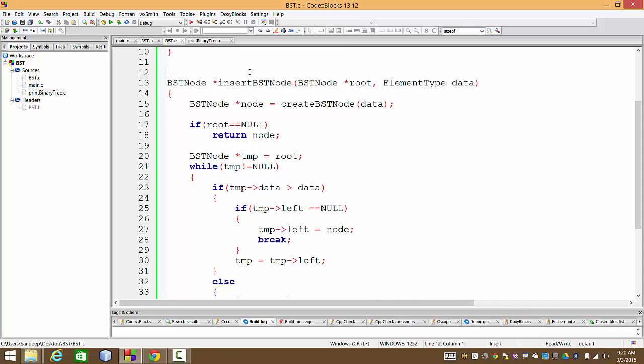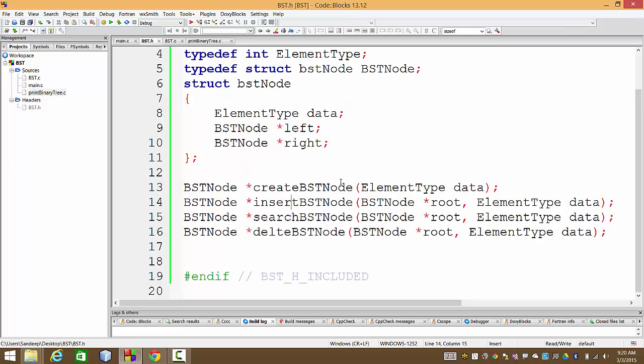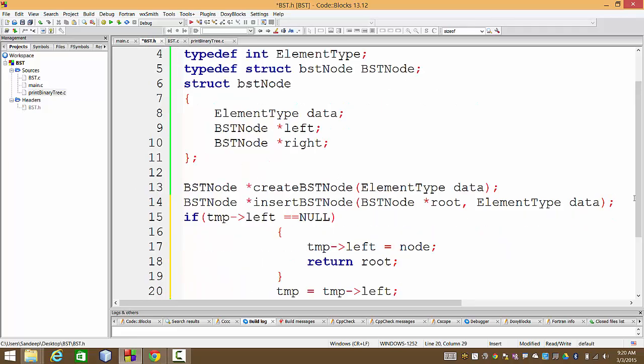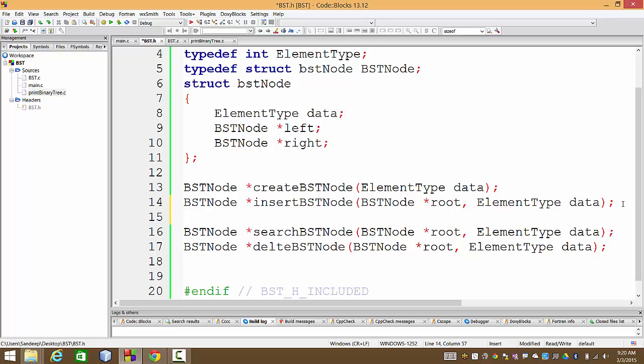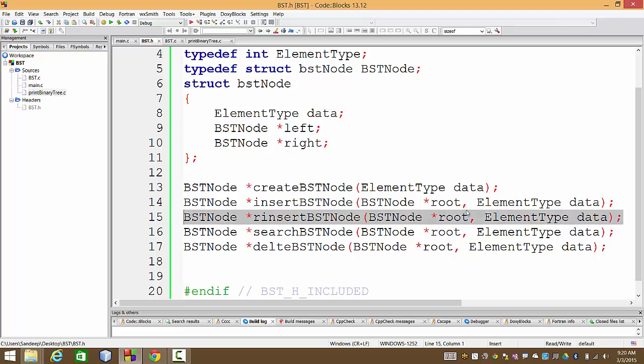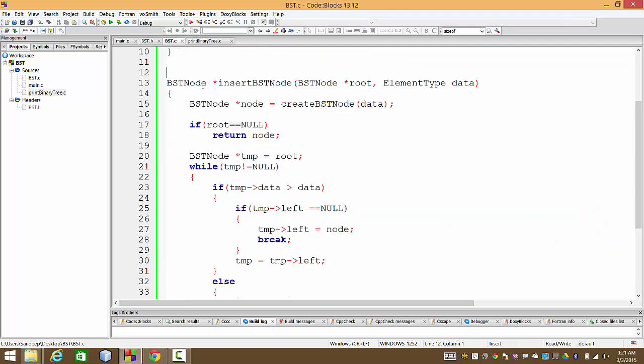Since it is a binary tree, recursion goes with binary trees, generally the way binary trees are written. So let me add one more function signature here. I'm just copying the insert and pasting it here, and let's call it R insert. R is for recursive, because we are going to implement a recursive version, and you will see how small the code will be. So we are implementing the R version.